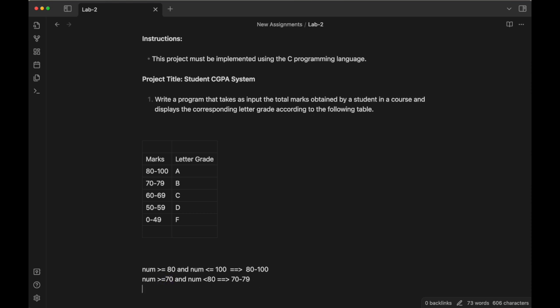So I'll just rush through the other ones. For 60 to 69, it's still the same thing. We're going to follow the same step. So the number should be greater than or equal to 60, and the number should be less than 70, right? And this should conform to the range of 60 to 69.